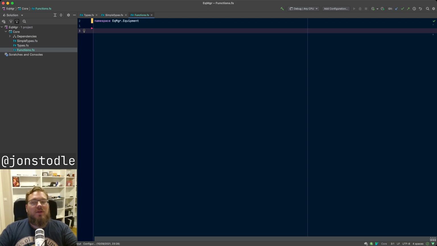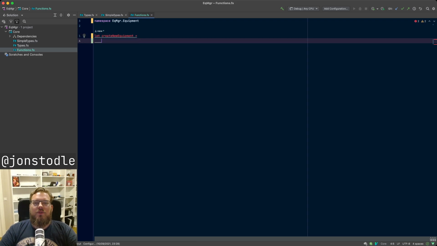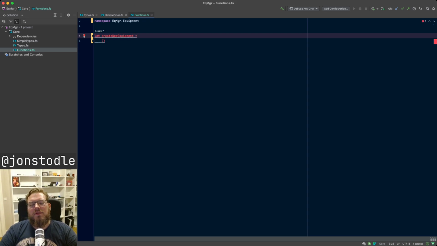Okay, so the first process that we're gonna model is probably adding some new equipment. So to add new equipment, we need a function, which creates new equipment. And we're just going to return a unit for now. Oh, it's probably called unit like this. Yeah, no. Is it not called a unit like this? Oh, it doesn't see that it's a function. Well, that makes sense.